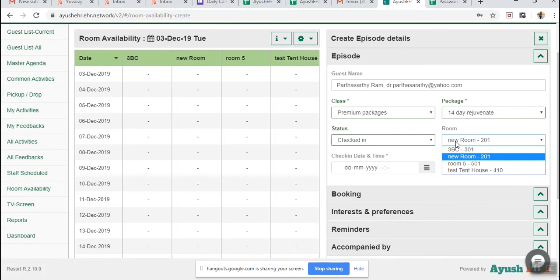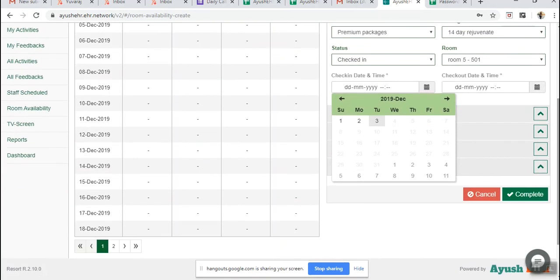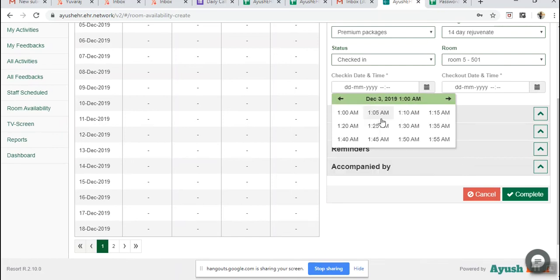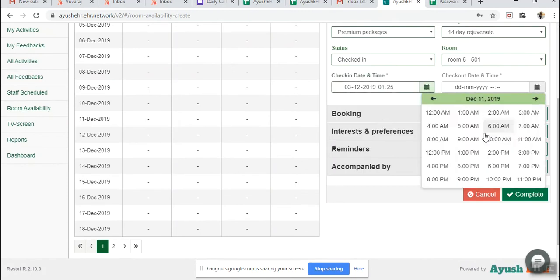And here is the place wherein the concerned person would be checking for the room availability first, because here they'll have to give the option of which room is available or not. They can also add the details of the check-in date. So I'll give the date of today, time, and also the checkout date.